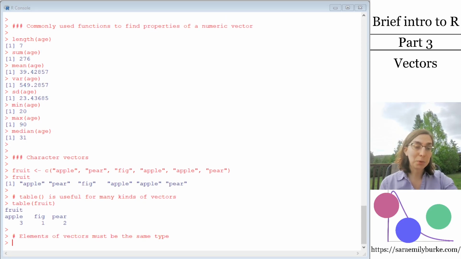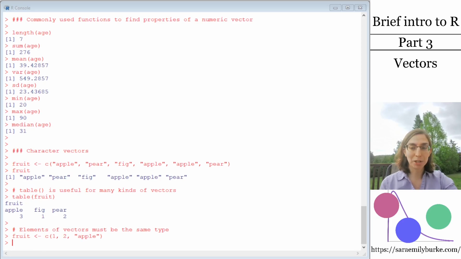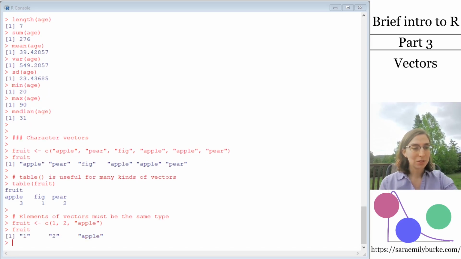Elements of vectors must be the same type. If I try to create a vector by combining the numbers 1 and 2 and the string apple, it will convert those numbers to strings on their own. The whole vector got coerced to the string type.